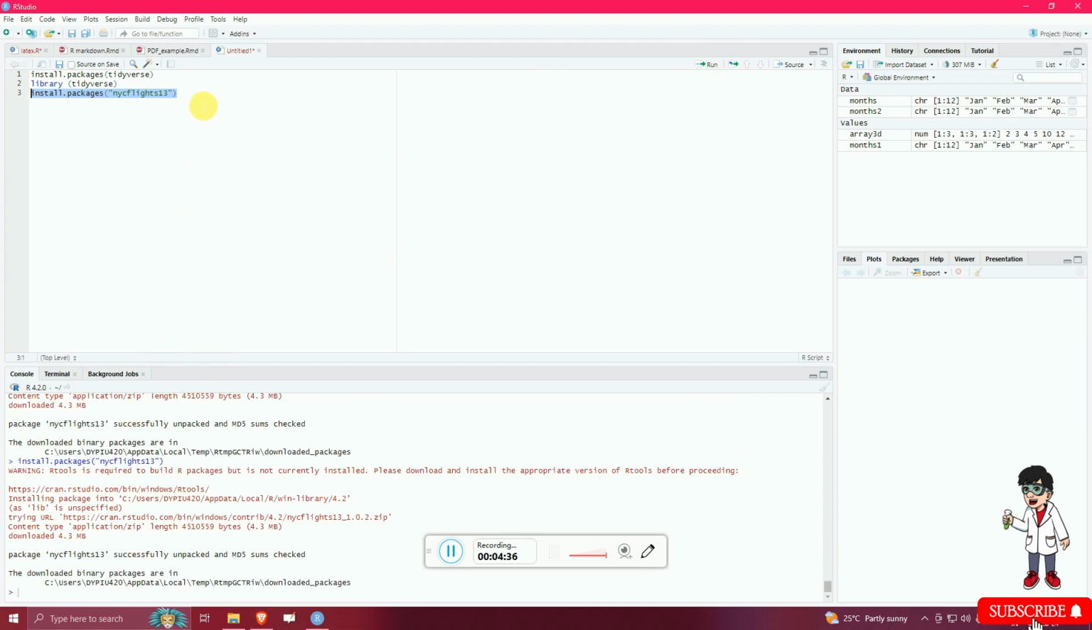So now it is installed, and then what we can do is some manipulation. Let's create a variable underscore my data, and then we are going to put in it nycflights13, and there is this double colon sign, and then we use flights.